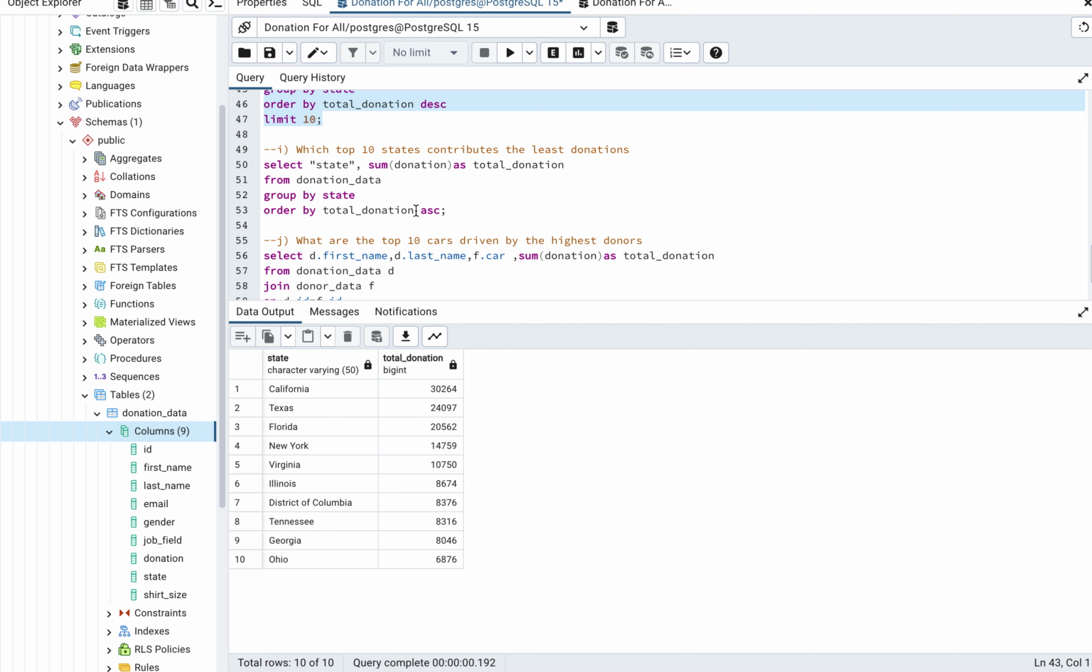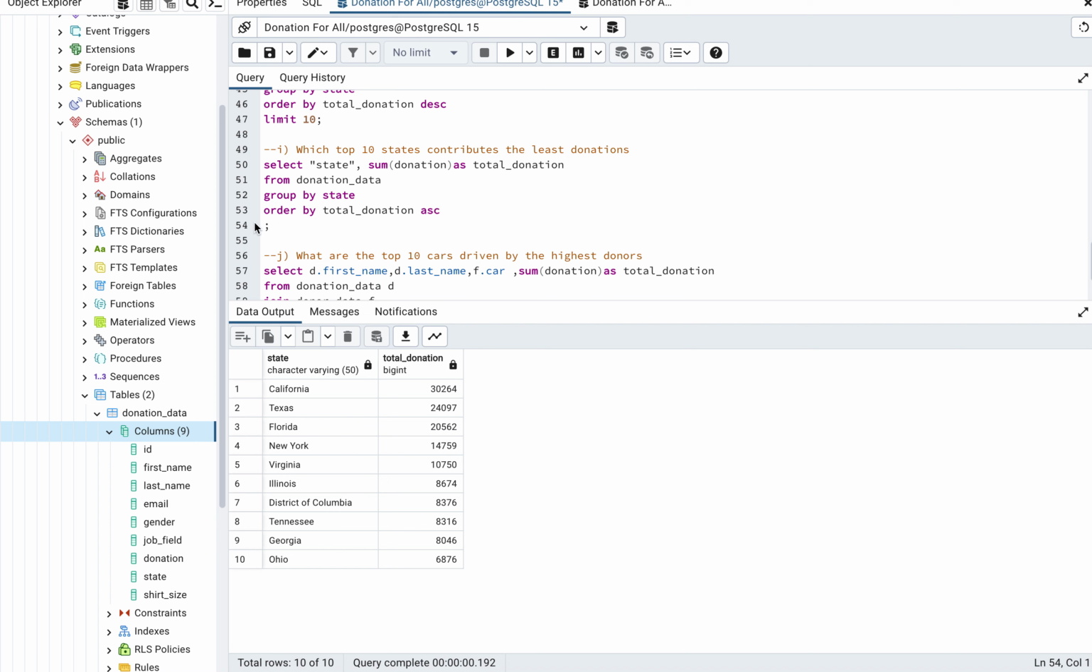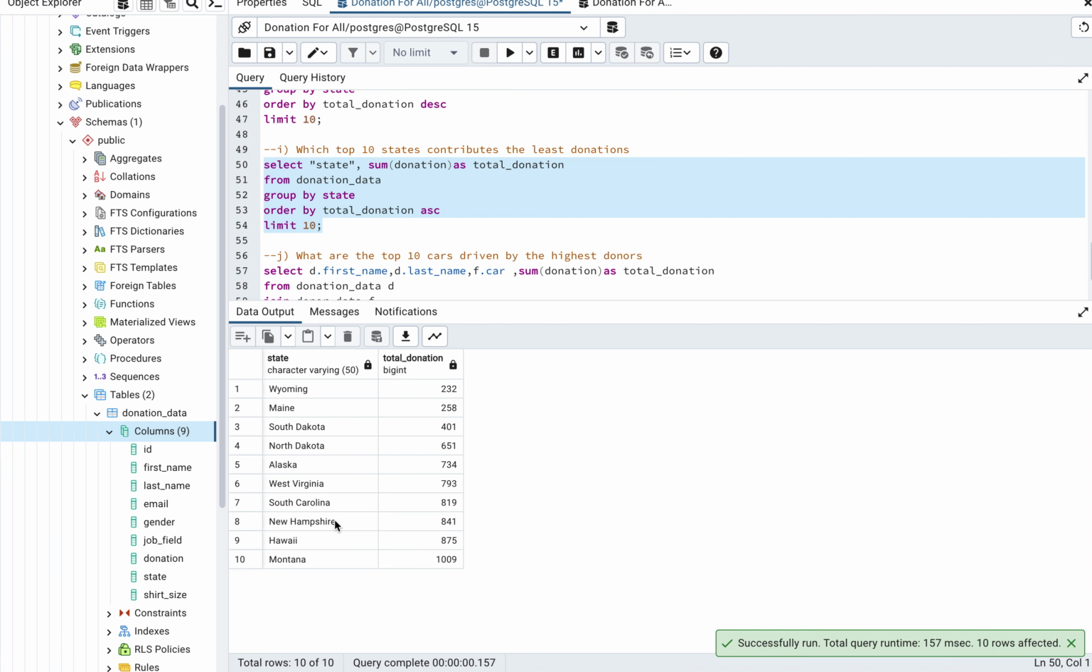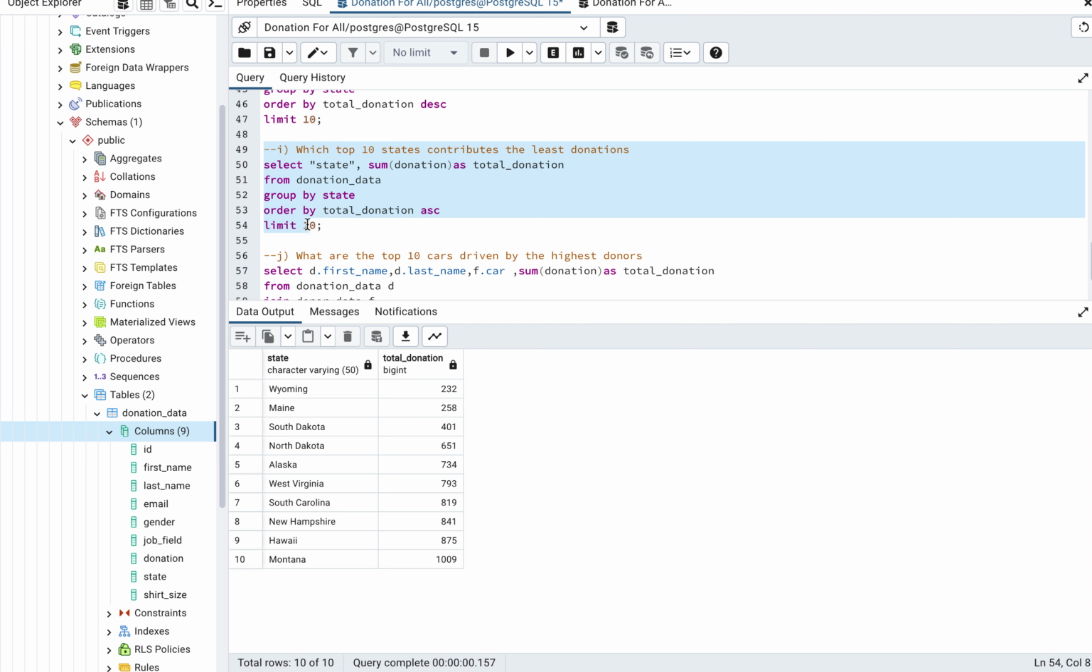So this is the list of 10, that is I. Have you done I? So this is for I. It's the same formula. Just put ascending and limit 10 also. So you are good to go to give you the list of 10 states that contribute the least donation. So this is it. Let me copy it.